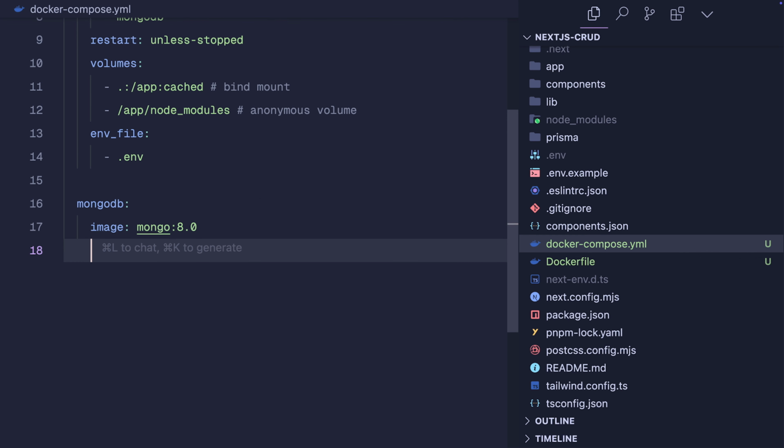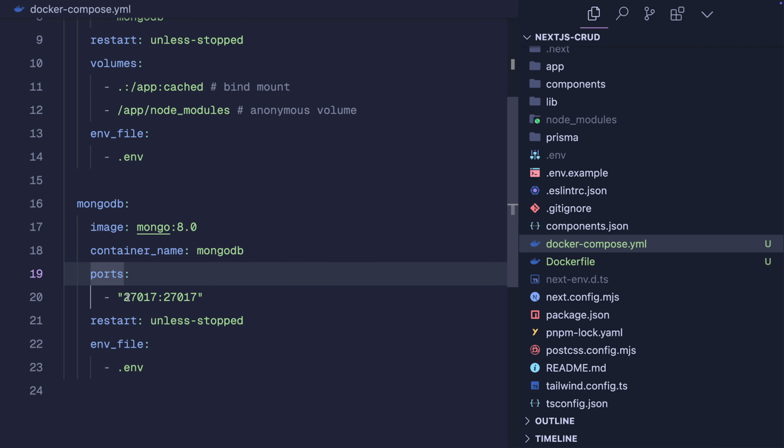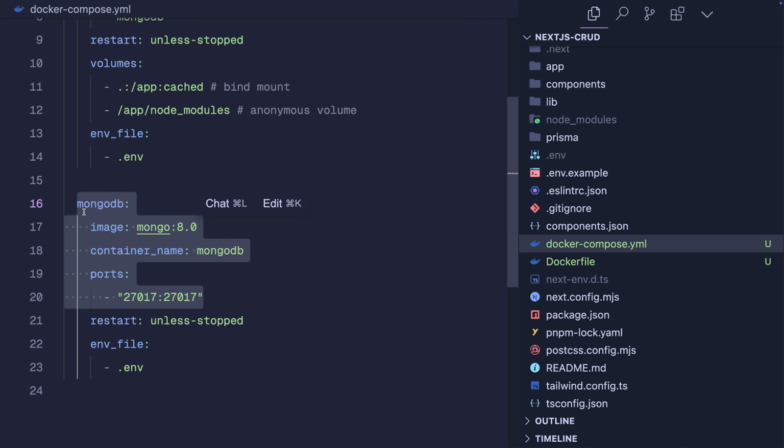Then I'm just going to set up a few important things. Let's set the container name to mongodb. And then for the ports, I'm going to map 27017 to 27017. The reason why we are mapping specifically these ports is because by default, MongoDB runs on these ports only. Similarly, restart will be set to unless-stopped. That means it should run and restart automatically unless we stop it manually.